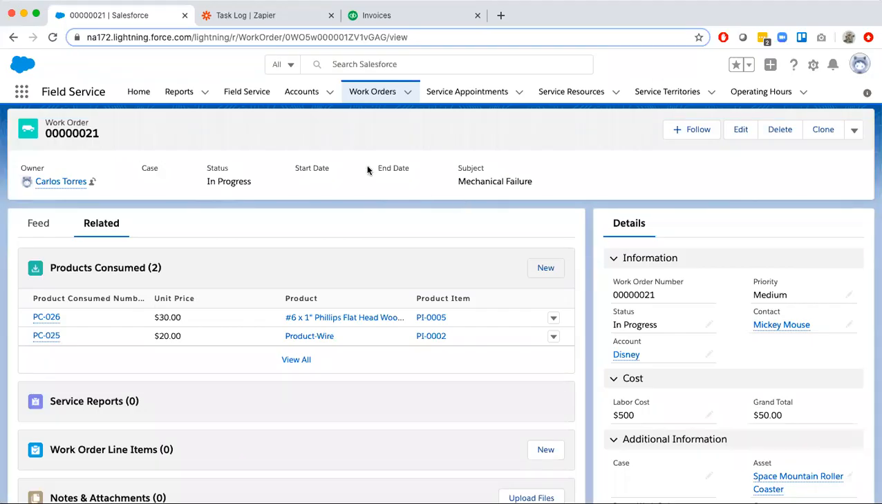Hello, and welcome to the third installment of how to sync Salesforce with QuickBooks for the purposes of syncing your Field Service Lightning work orders to QuickBooks invoices upon them being marked as complete. So as you can see, we're starting off this demonstration in Salesforce looking at a Field Service Lightning work order.